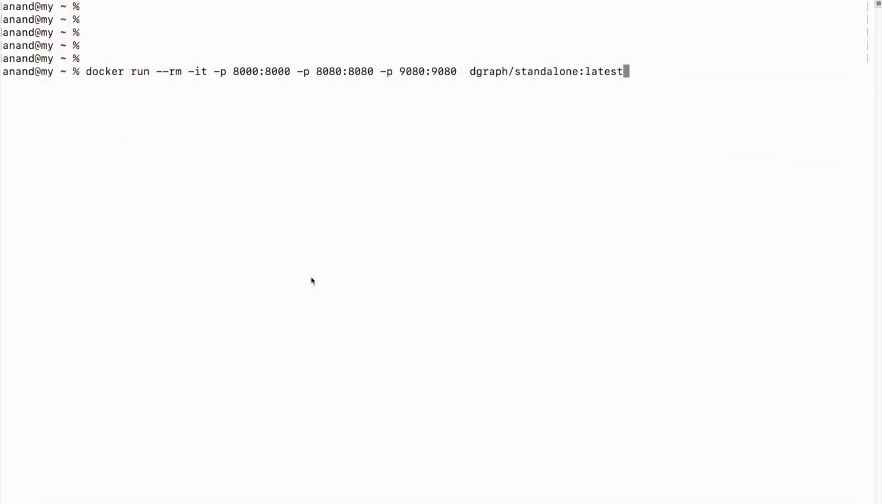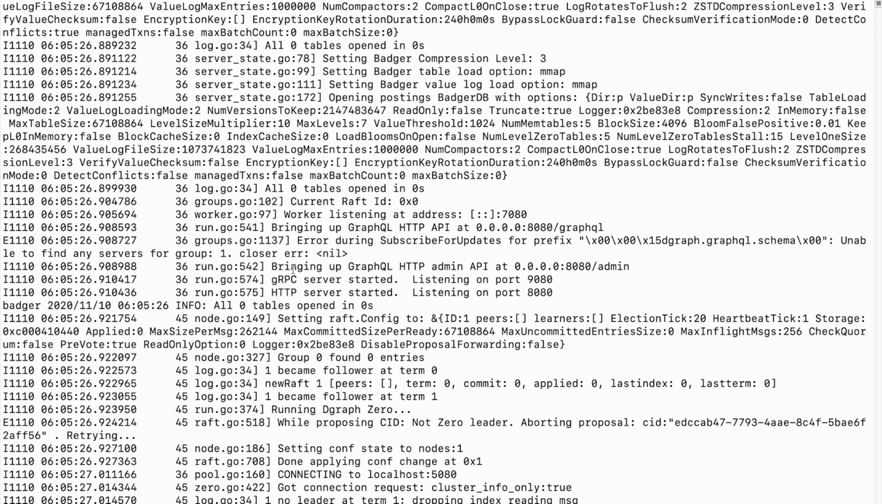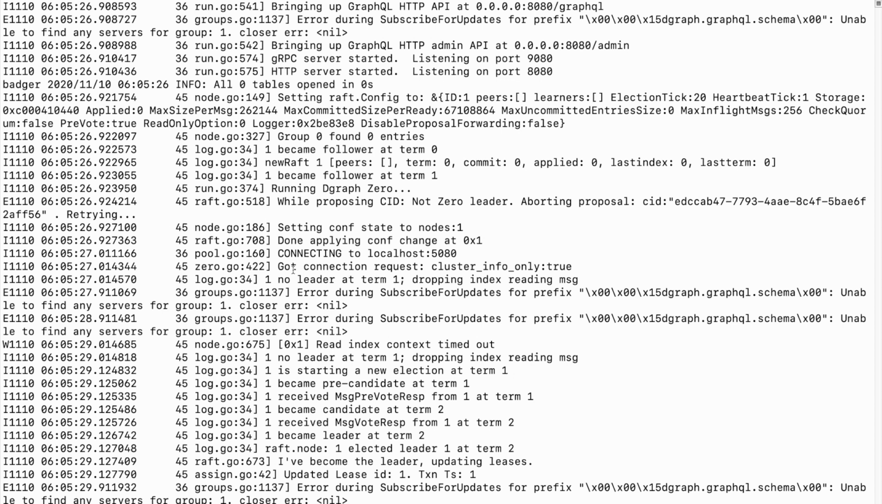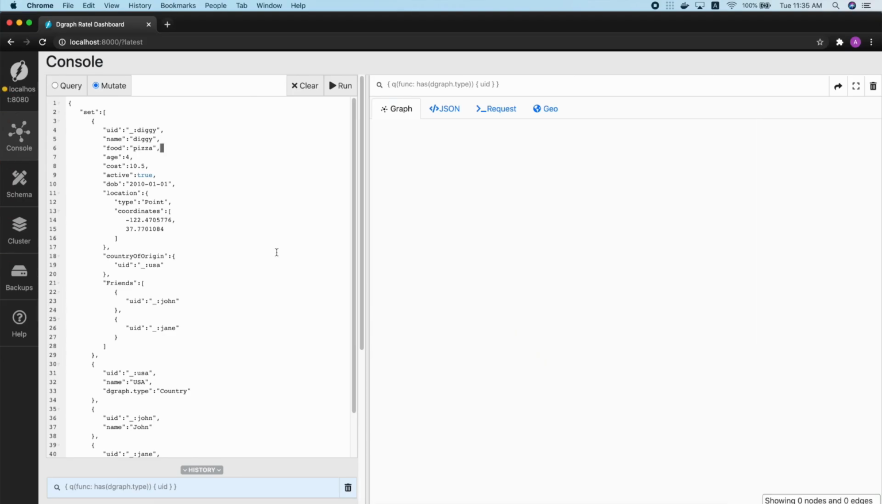Look at a demo involving the JSON mutation format. We look at how Dgraph infers some of the data types based on data passed to it through a mutation. So let's get started. We'll start a fresh Dgraph instance. While that is starting, let's now go and mutate.